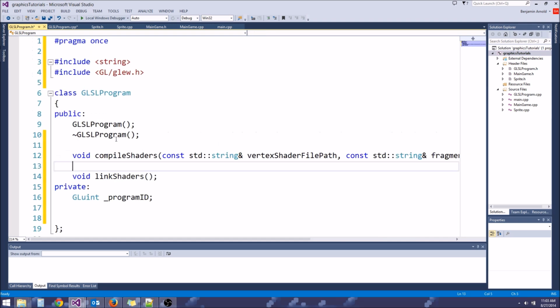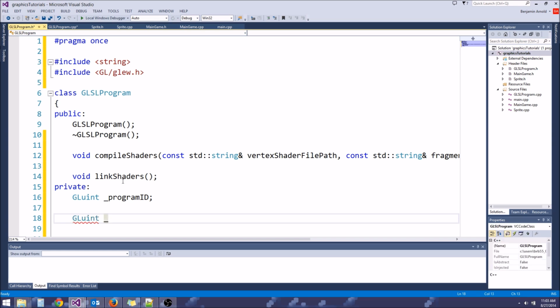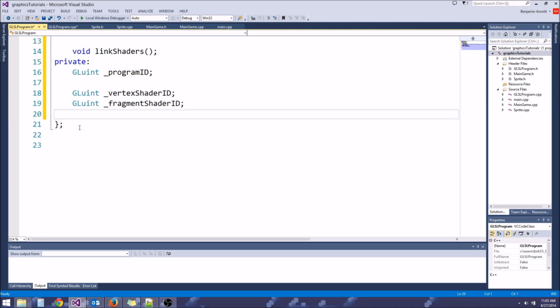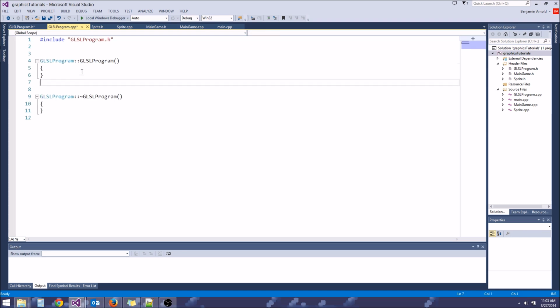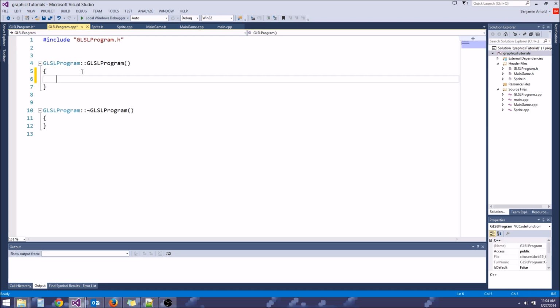So the program ID is basically the ID that refers to the entire program, so the finished product. And then we also need two more IDs, GLuint ID, or this will be the vertex shader ID, and then GLuint fragment shader ID. Now, just like the vertex buffer object, we should remember to initialize these to 0 in the constructor.